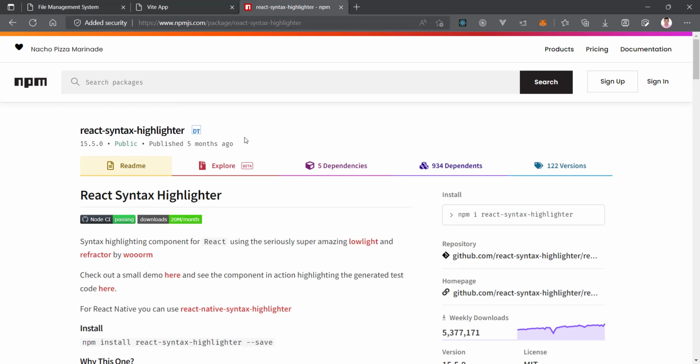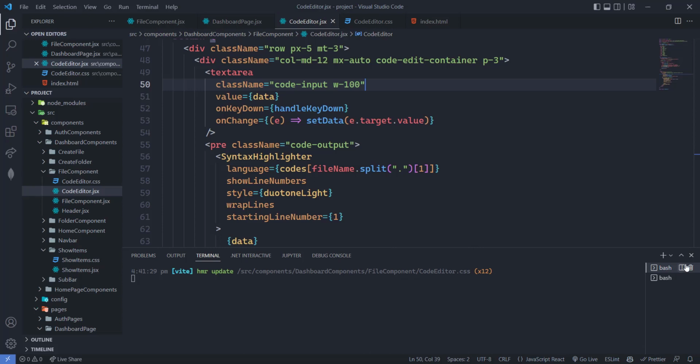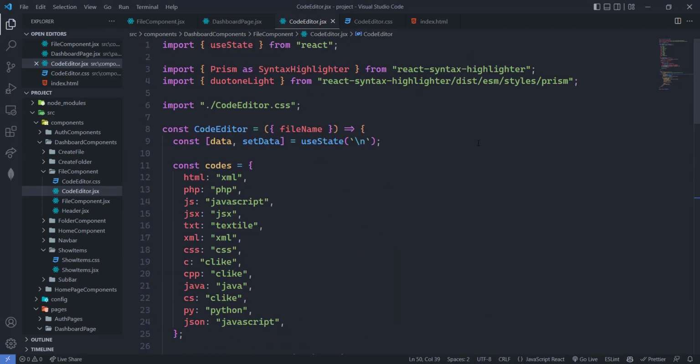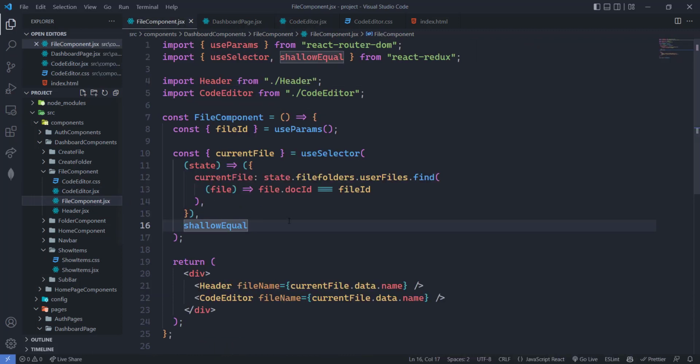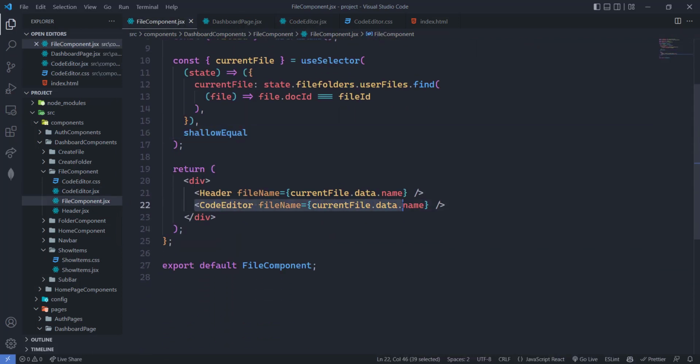I have already created the text editor and the components here. First of all, I have installed React syntax highlighter. This library you have to install by simply writing yarn add. Here, what I have done is created CodeEditor.jsx and CodeEditor.css, two files in the file component. In the file component, I have embedded the code editor with the file name, that is current file.data.name. So I have passed the file name here.